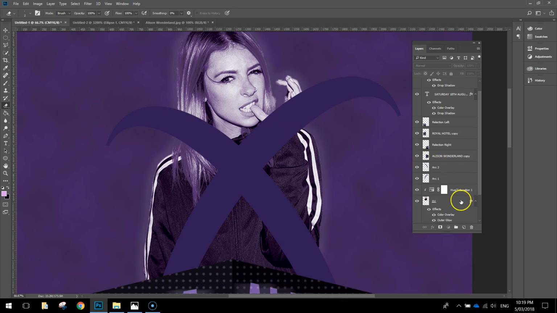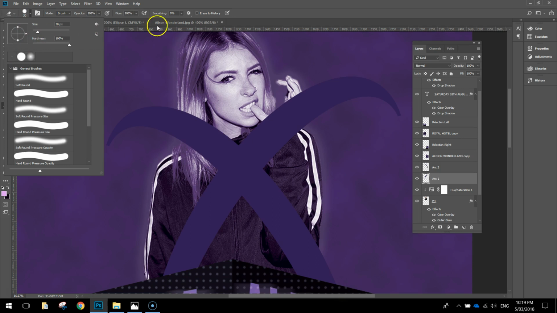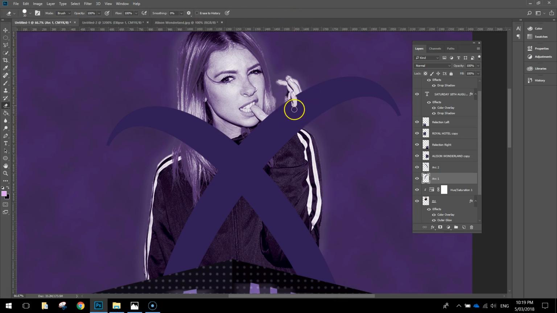I want you to click on the DJ layer. Sorry, not the DJ layer, the Arc 1 layer. And you can use your square brackets or your tool up the top here to change the size. And just start rubbing out where her hand should be. You want to be able to see her hand. And I might even drop the opacity of this a little bit just so I can see where I'm rubbing out. Just want to rub her hand out the best we can, and a little bit of her arm too.